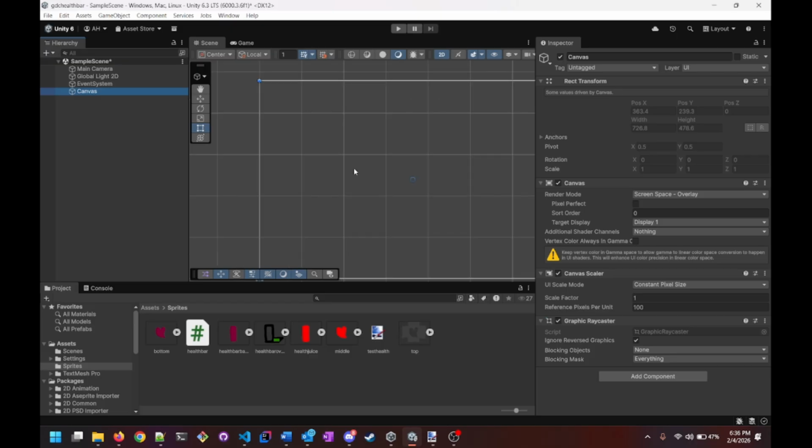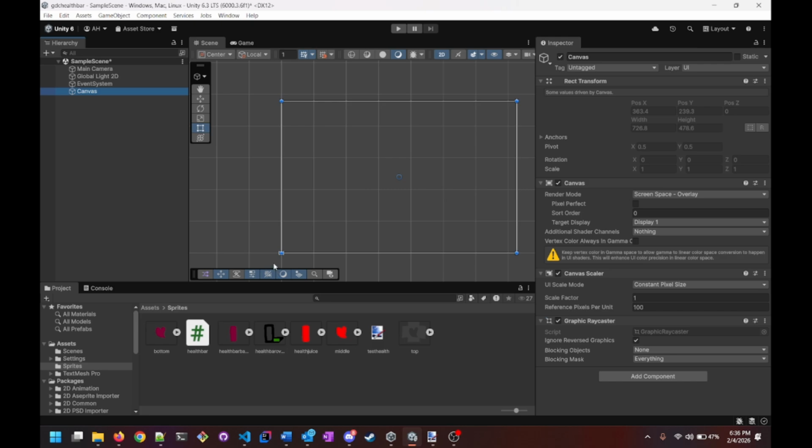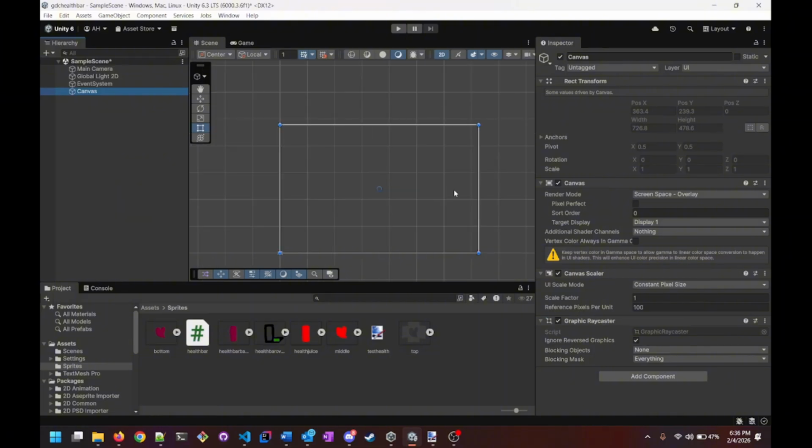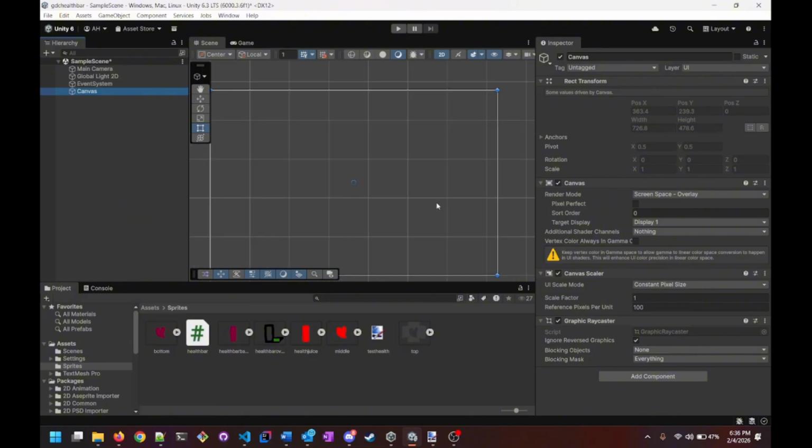So it might not look like anything was created because Unity starts you out at this very small view down in the corner. You just got to zoom out a bunch, and then there'll be this big 16:9 rectangle that represents your screen.